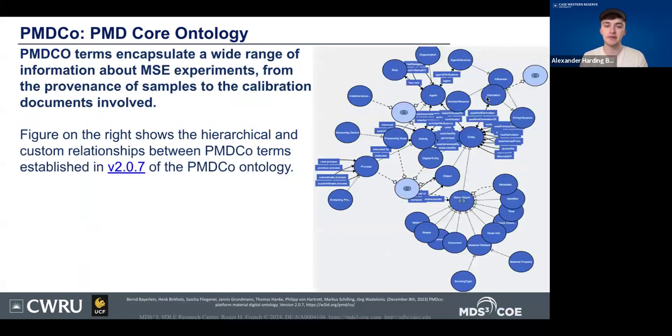PMDco terms encapsulate a wide range of information about MSE experiments, from the provenance of samples to the calibration documents involved. And the figure on the right shows the hierarchical and custom relationships between PMDco terms that was established in the most recent version of the ontology, which is version 2.0.7.